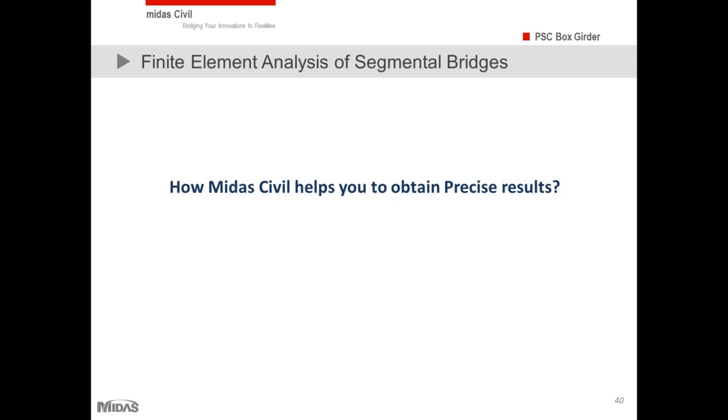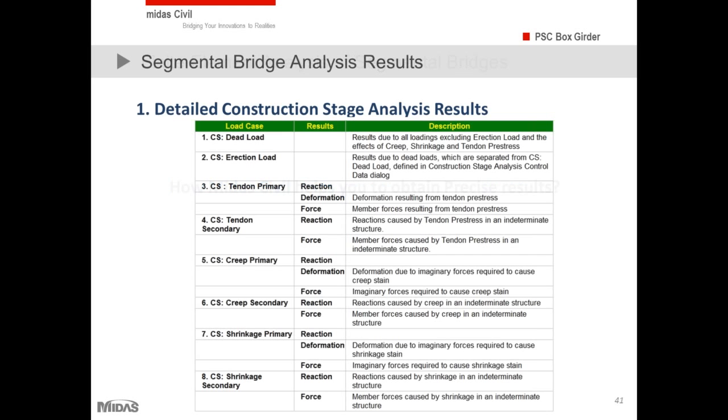Now let's see how Midas Civil helps you to obtain the precise results. Whatever I talked about right now was all about defining some parameters for performing analysis. But how Midas Civil gives you the results so that you can use them to do the actual design work is one of the most critical aspects of any finite element analysis software. Now let us see how Midas Civil gives you the results. First I'm going to talk about the results in this PPT format, and then I'm going to show you the results in Midas Civil itself.